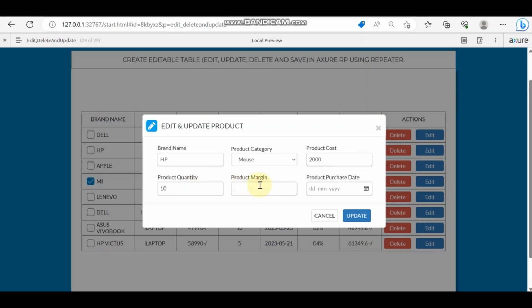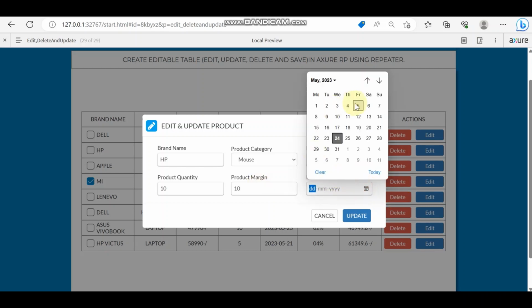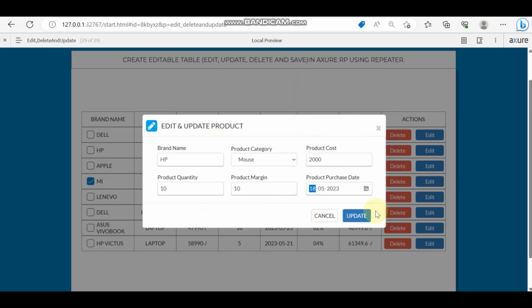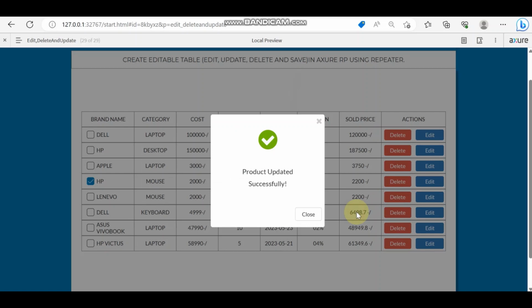Margin, so margin is like how much the save or a profit for a particular product. So here I'm going to give 10% and then product purchase date. Suppose I have given 18 and then update. So here is the message, product updated successfully. Then close.